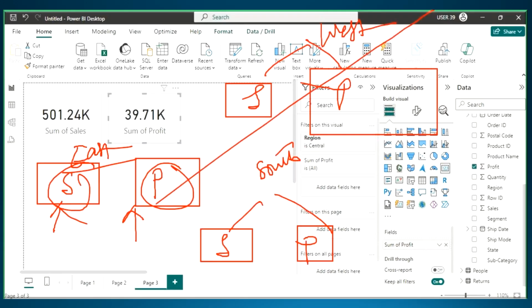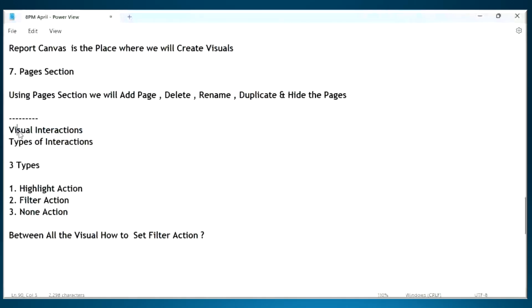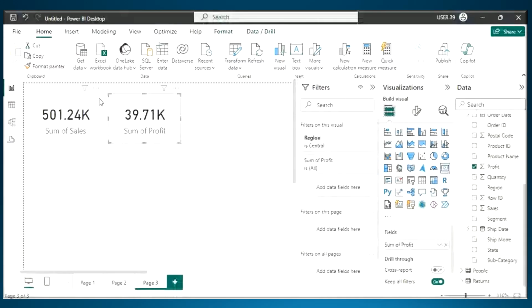You don't need to do all this, guys. Who will do all this? When you don't know there is a concept called visual interactions, then you will do all this. But in Power BI, there is one inbuilt concept called visual interactions. That will help you. No need to go and create these visuals. Let me show you. Go to page 2.